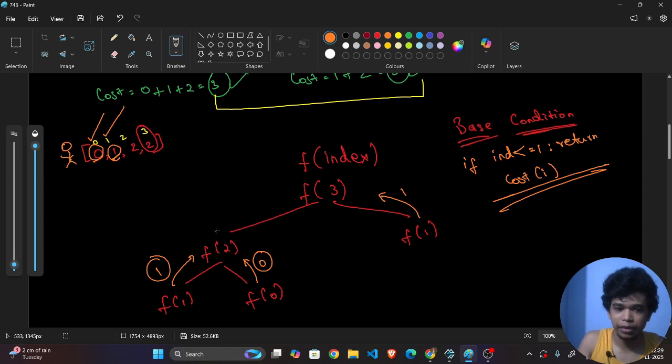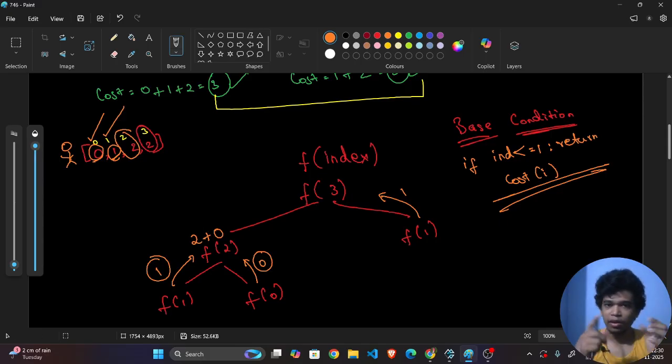What is the minimum? Minimum is 0 plus, what is the second element? The second element is 2. So from here, I will be telling 2 plus 0. What does it imply? It implies that 2 is myself, and the minimum cost to come to me is 0. So that's the reason why it is 2 plus 0. So it will be returning 2.